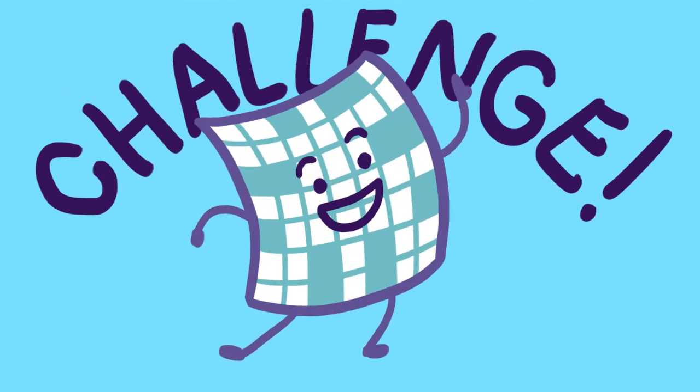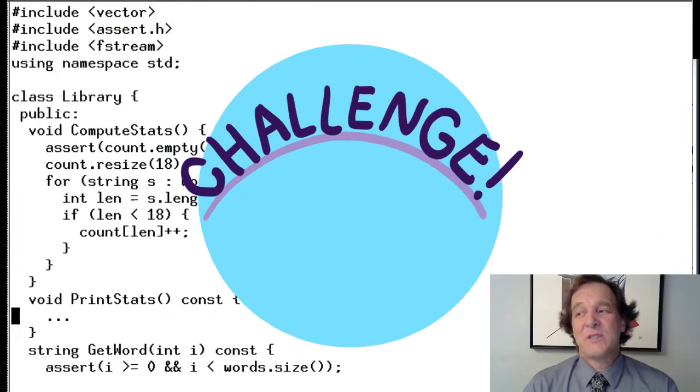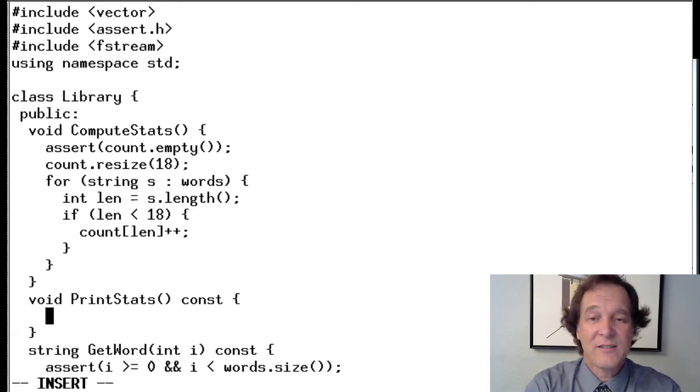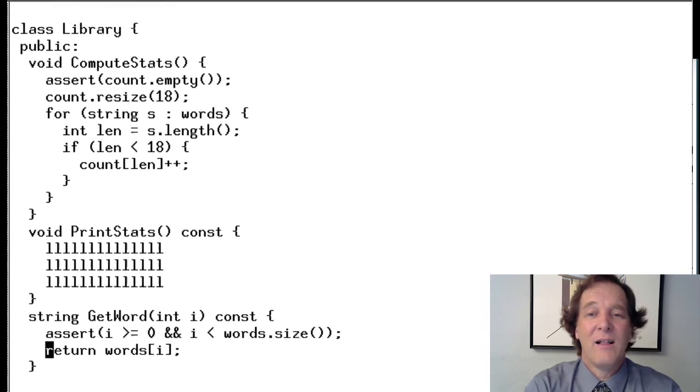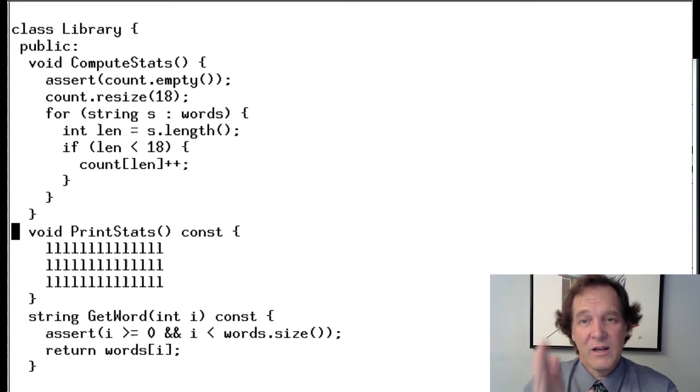Right. So this is really close to all we need. I'm going to have another challenge here to have you write the print stats routine. I think you know enough now. You've seen how we compute the stats. Now how we're going to print that out. So I want you to write the code that's in here. Write a bunch of code in this spot that will walk over that count vector and print it out, so we can see how many words of each character length there are in the library. So go ahead and give that a try right now.